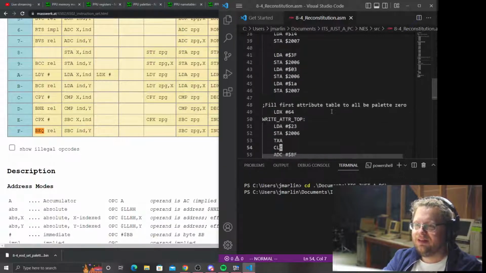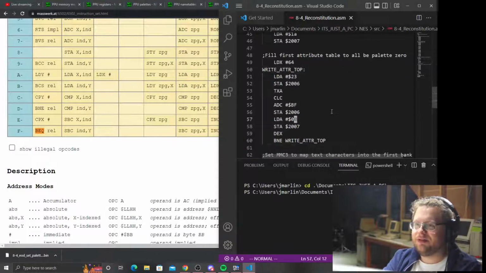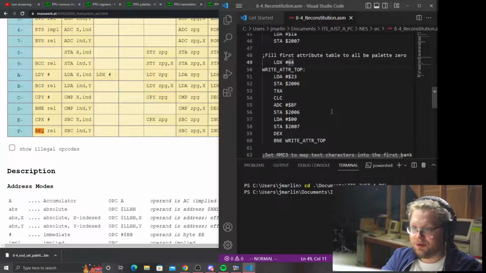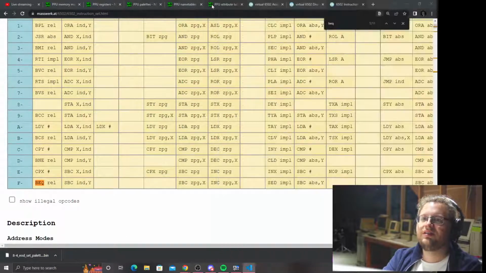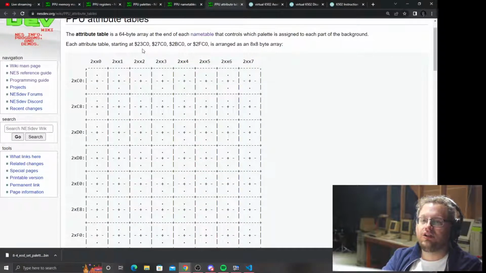Anyway. So I think my logic held, but with assembly, your logic can get screwy so fast. So x starts at 64. We load the immediate value hex 23 into A, which is, let's make sure, should be the high byte of the base address of the first attribute table.